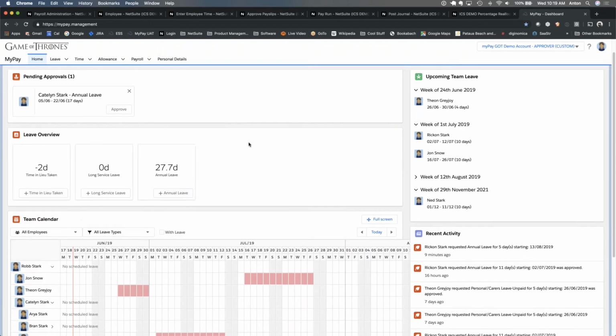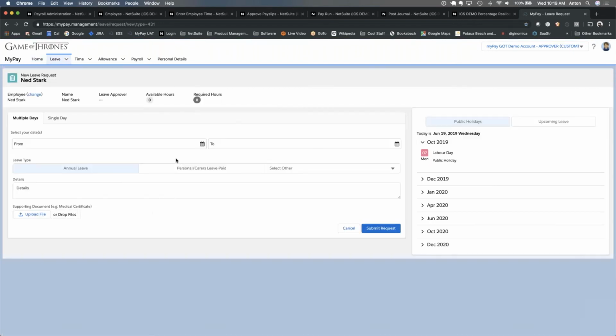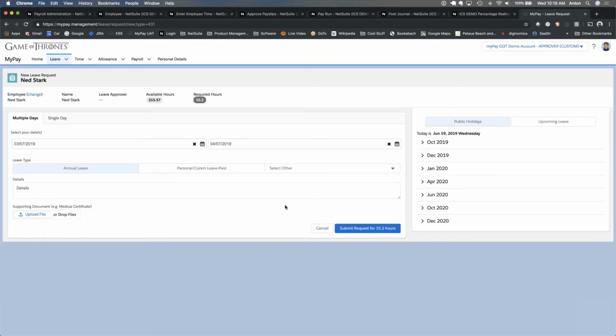If I want to request leave, I can click on the appropriate button for leave for my employee, and then I'll come in here and I'll see a calendar where I can select first of all my start date and then put my end date that I want to do it. The system is now calculating the required hours. That's based on my working pattern and also factors any public holidays that may be in play.